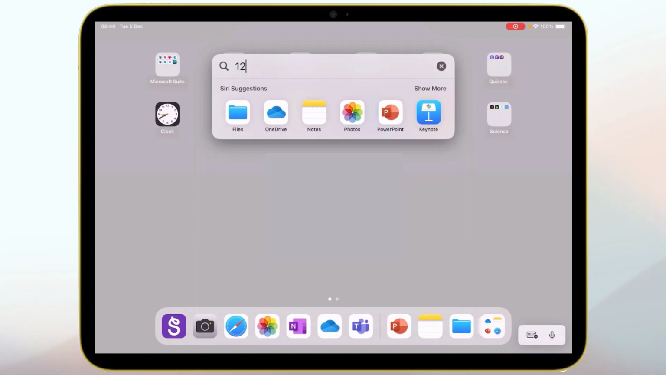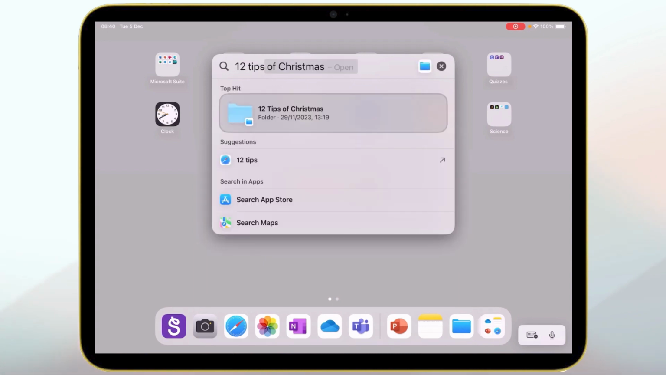Let's search for 12 tips. So there we go. It's searched for the 12 tips. So it's found the folder with all my tips, and I can tap on that. It's going to open up the folder. I can look in the App Store there. I can search on Maps, and it's looked at suggestions on Safari as well.